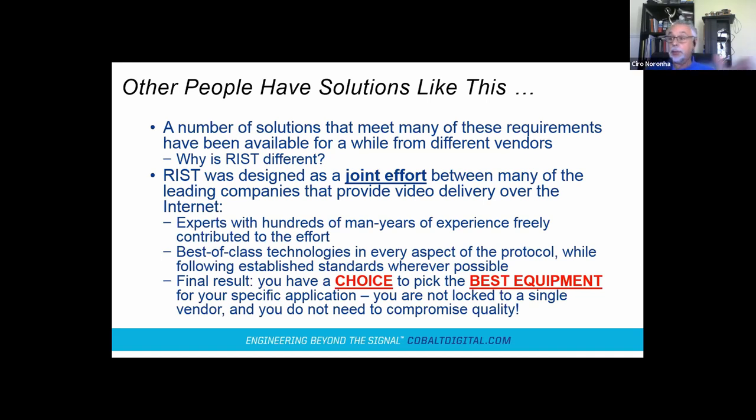I'm not peddling any equipment from anybody here. You have the choice to select the best equipment from whatever vendor you want, and you're not locked to a single vendor. And you are guaranteed that, number one, it interoperates, and number two, you're not making any compromises in terms of quality or protocols or anything.